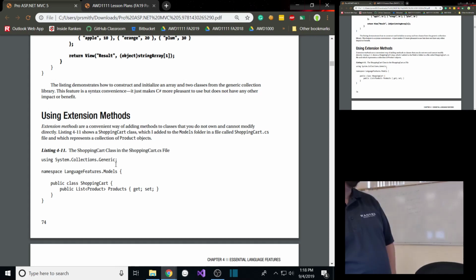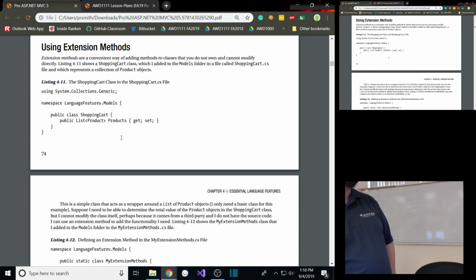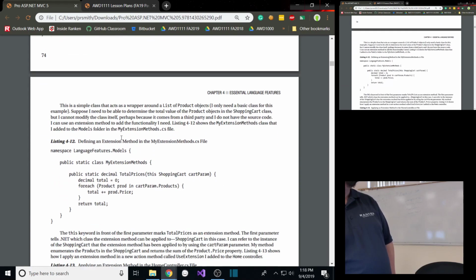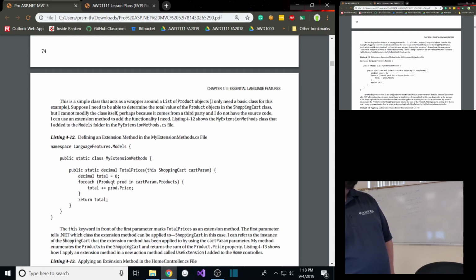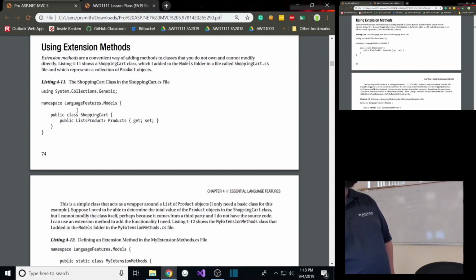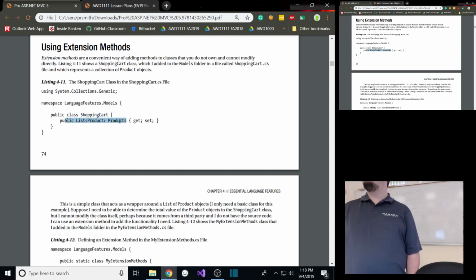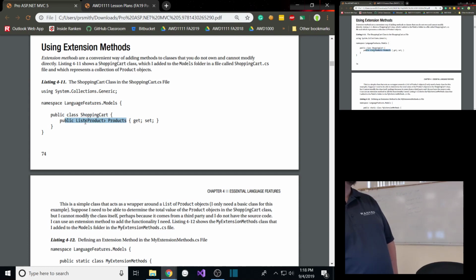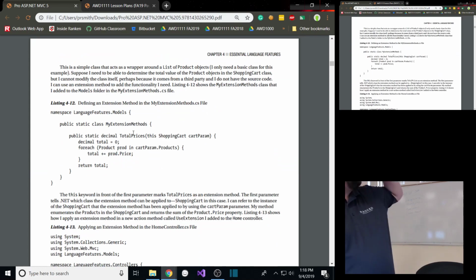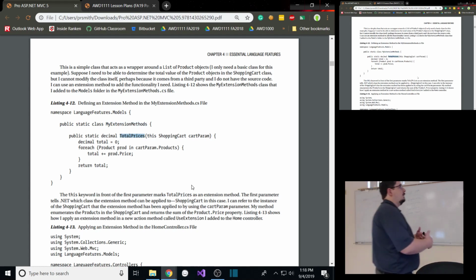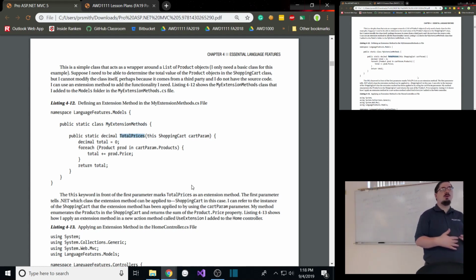Yeah. So we can create our own HTML helpers, which is great. I don't use that too much, but there are times when that's helpful. So let's say I've got the shopping cart. It's just a list of products like I've seen earlier, the same product class we saw earlier. It contains a list of products; the name of that property is Products. What I'm going to do is create an extension method here which is going to add up all the prices of the items in that shopping cart.